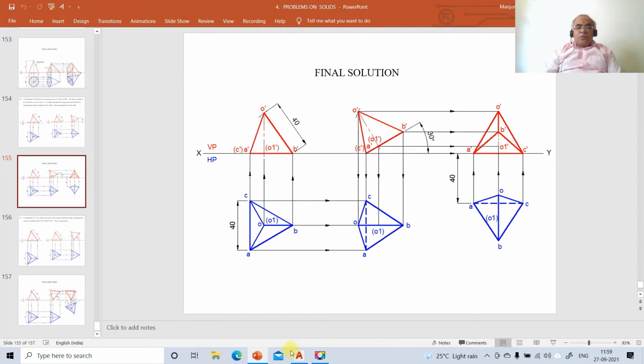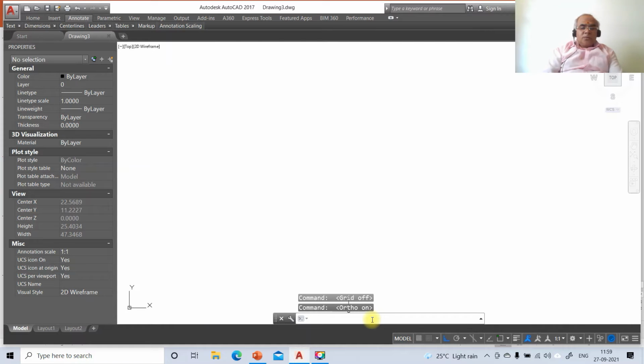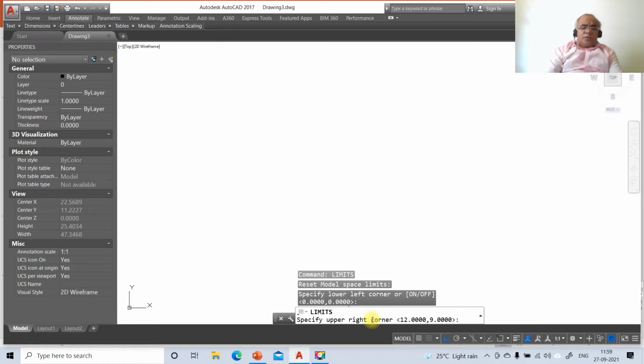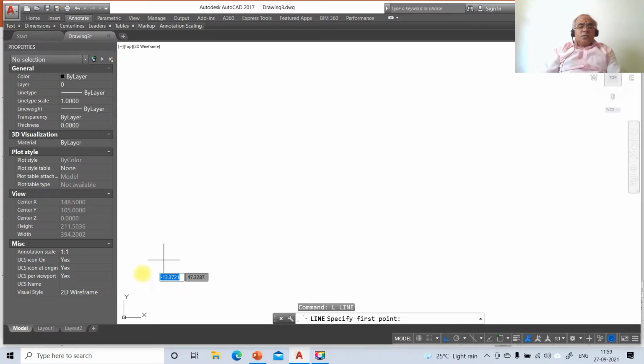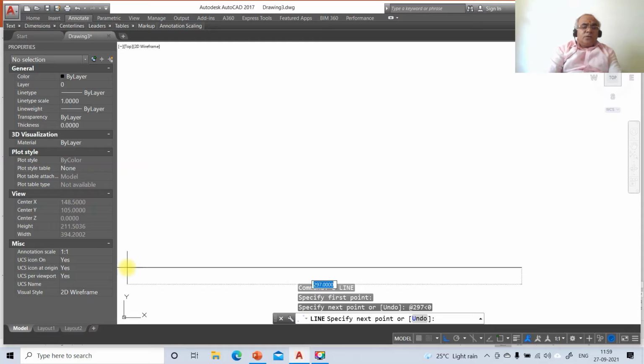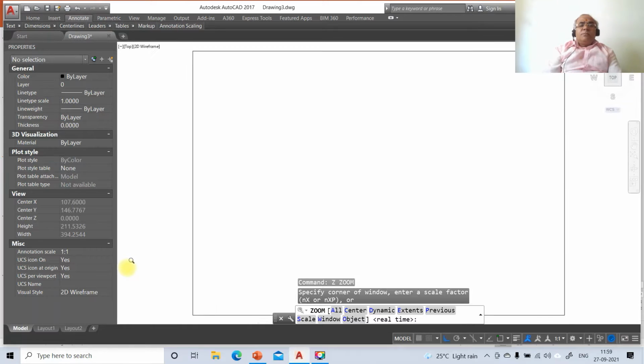To do that, first we will go to the AutoCAD screen, switch off the grid mode and switch on the ortho mode. Now the command is limits. The left corner 0, 0, upper right corner 297, 210, then zoom all. Then go to line, select this and take @297<0, @210<90, @297<180, say close. So this is another form of inputs which we can give by using AutoCAD.